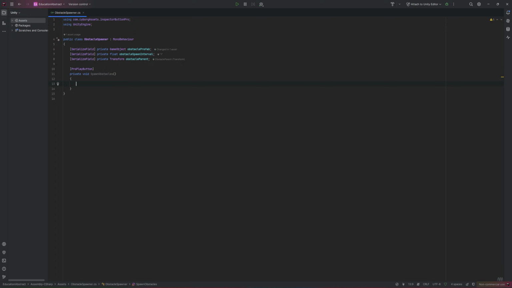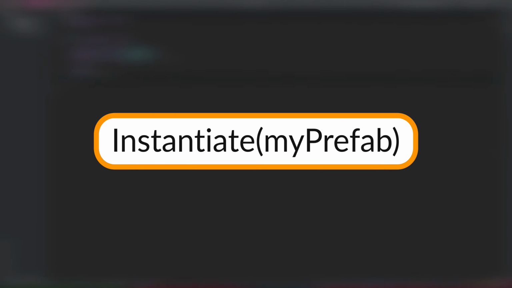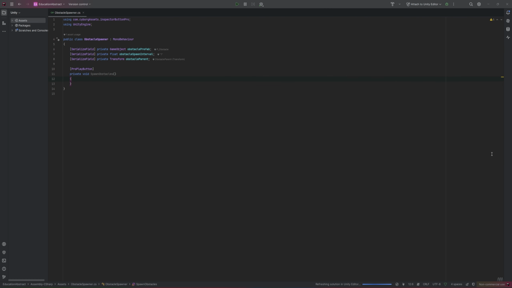To spawn objects, we use Instantiate. It takes from one up to four arguments. Let's talk about each one. First, basic. What it does: creates a copy of the specified prefab at the origin in the world space, with no rotation. To do that, we just use Instantiate with one parameter, and it is obstacle prefab.